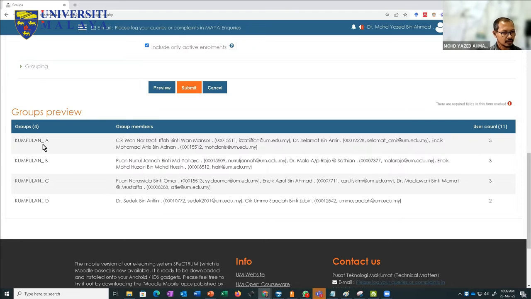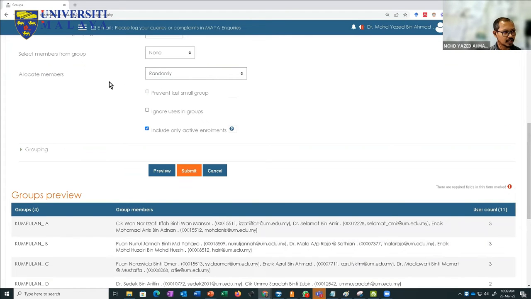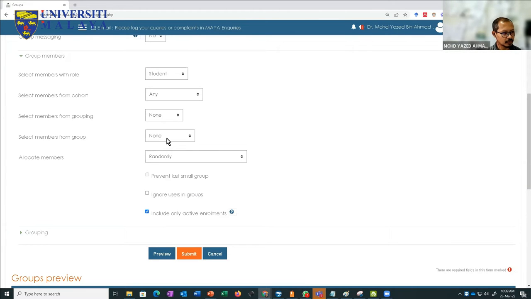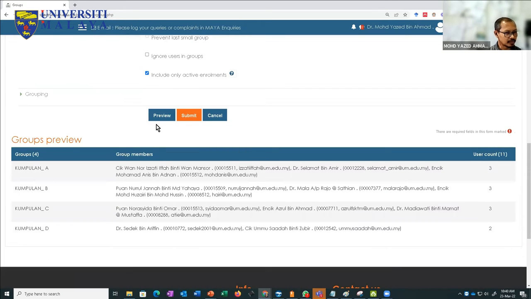And I pick random, allocate member randomly. And what happened? From that number of groups, I assign 4, right? And then it will randomly pick from the list available in your course. But do remember to pick this one, select member group coming from your assigned group. That means, let's say you have two groups, two lecturers for one course, then you should select the one associated to your student. And then preview. If you're okay with that, then submit. This setting will be created for you.